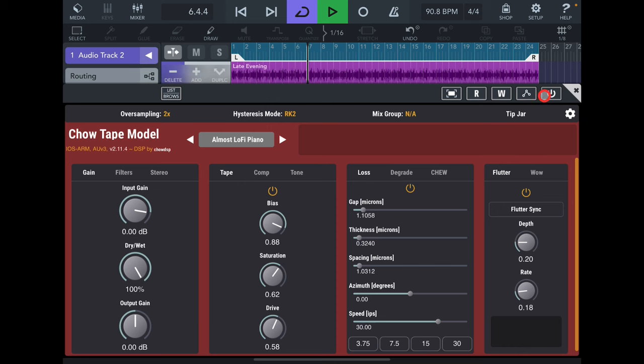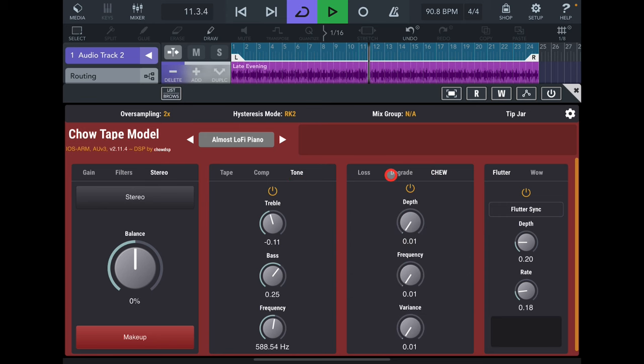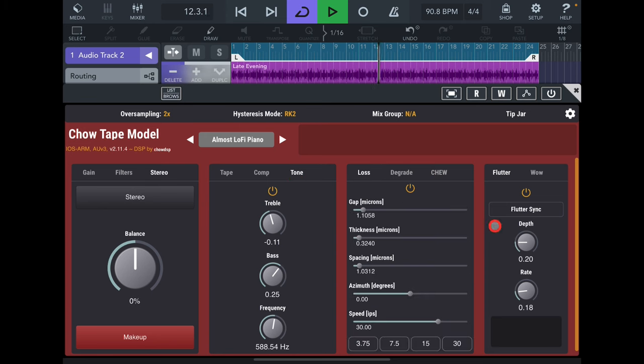Okay, so I'm going to turn my microphone down now. We can go through all the different things. You have gain, filters, stereo, tape, compression, tone. And this is where you can degrade your mix. And of course, wow and flutter. Different tape speed, hysteresis here, different types. And a tip jar if you feel generous and want to tip the developer. All right, let's do this.